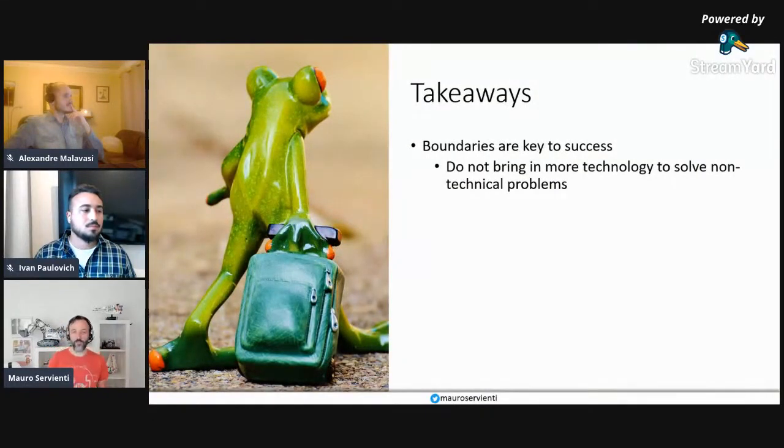Takeaways. The most important thing I'd like you to take away from this short presentation is that boundaries are the most important part. So finding and defining service boundaries, or bounded contexts, if you prefer the domain-driven design lingo, is the most important thing to do before starting to design anything.